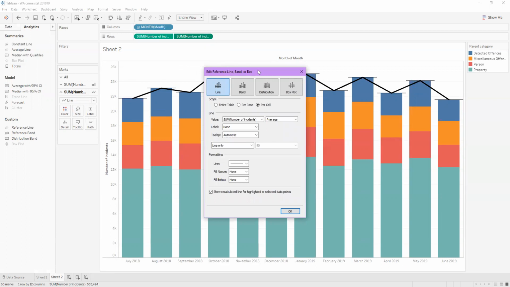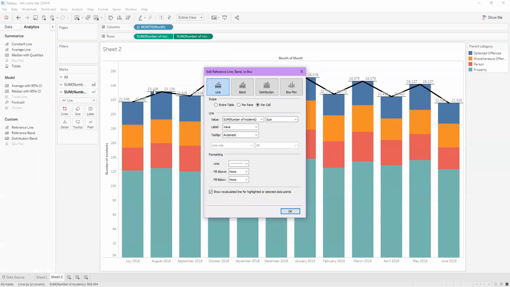When we drop it on the cell, we get this particular dialog box. It tells us, okay, what value do you want to show? We want to show the sum of number of incidents, so we change it to sum, and we want it to show it. So we say label, it'll show the values. You can also easily see that the values are being shown here.